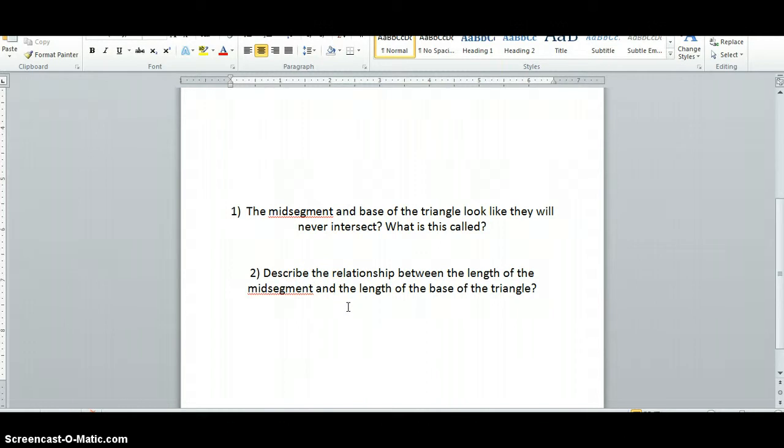Okay, so these two questions are in a quiz in Moodle. Go ahead and go over there and answer them. So question number 1, the mid-segment and base of the triangle look like they will never intersect. What is this called? And question number 2, describe the relationship between the length of the mid-segment and the length of the base of the triangle. All right. Happy GeoGebra!